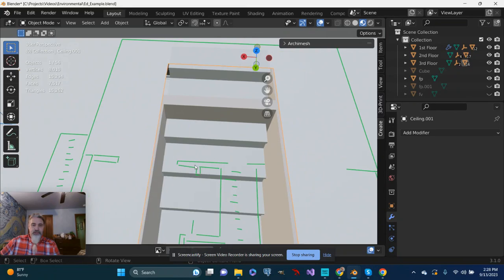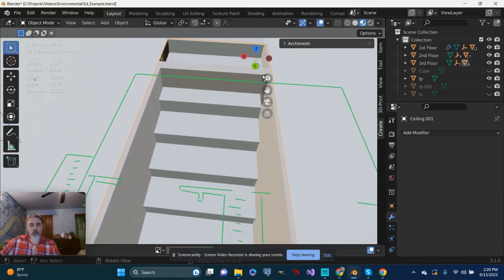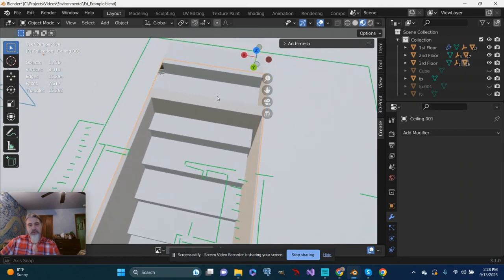Now I do see there's an issue with a pre-existing wall that's jutting up there, so that's something I may well deal with in the next video.